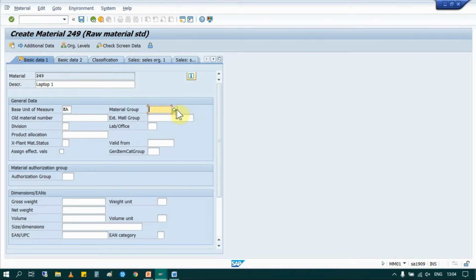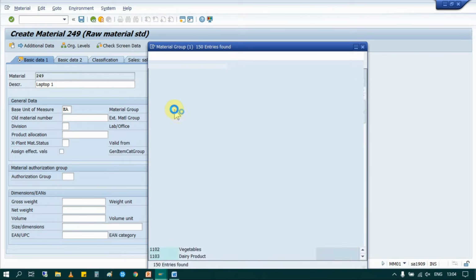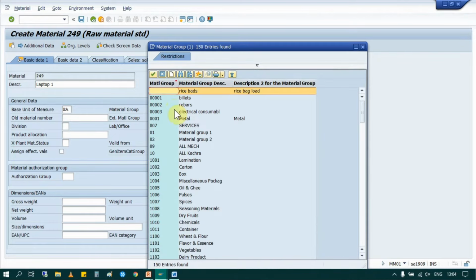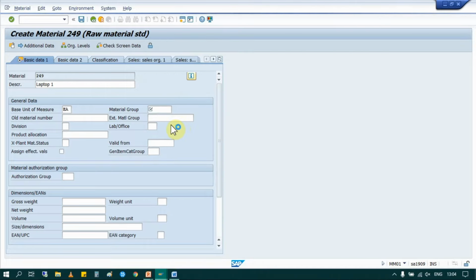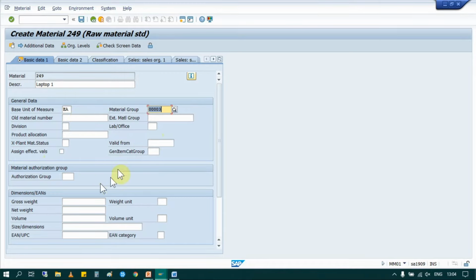So material group is nothing but, as I showed you, a group of materials with the same data. It might be vegetables, services, electronic consumables, or gas and oil, or anything. Here for practice I will select, let's say, electronic consumables. Just double click on that and it will show here. Then the rest of the things, like old material number, you can explore just by pressing F1.